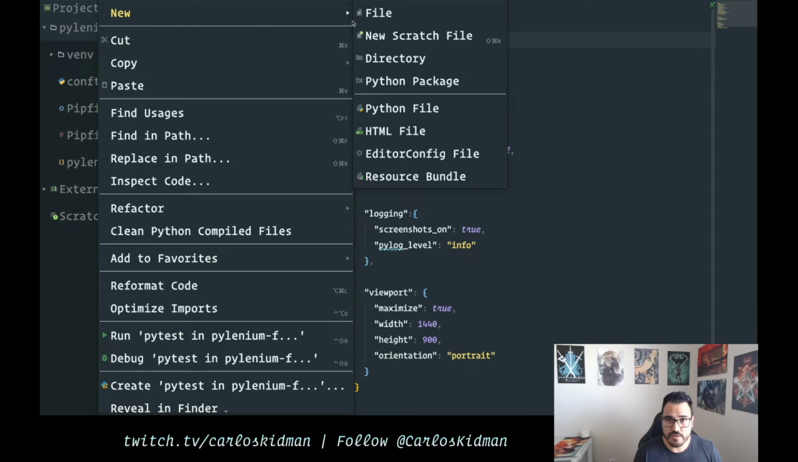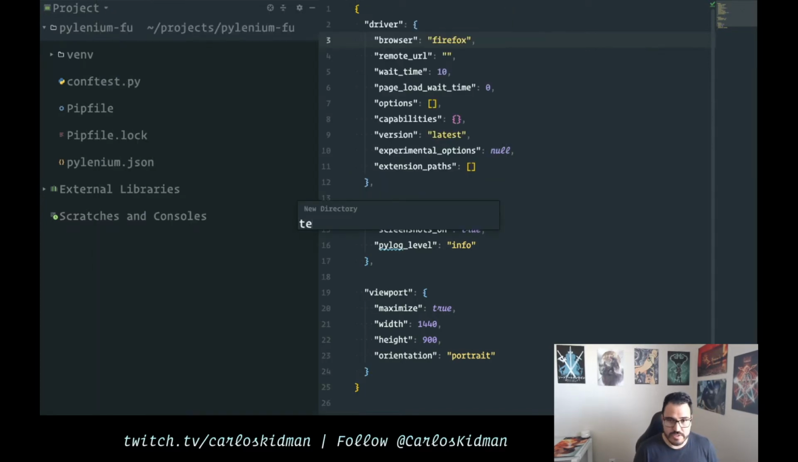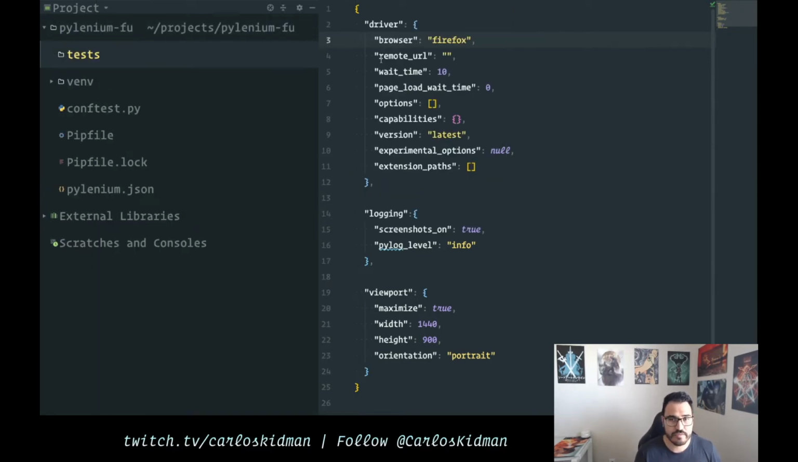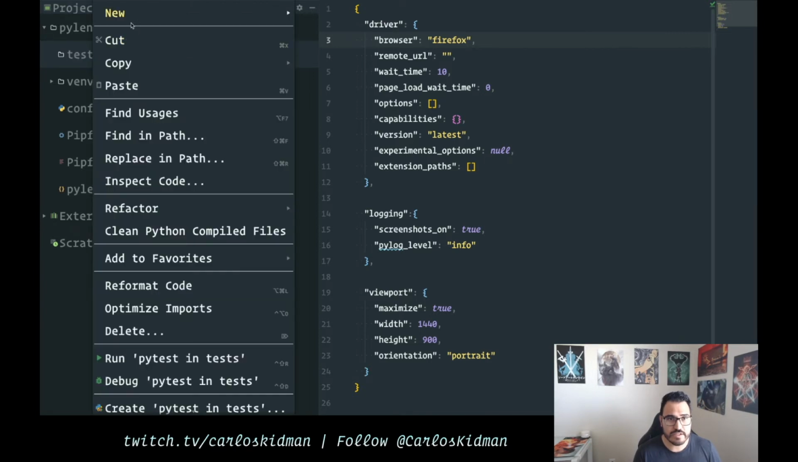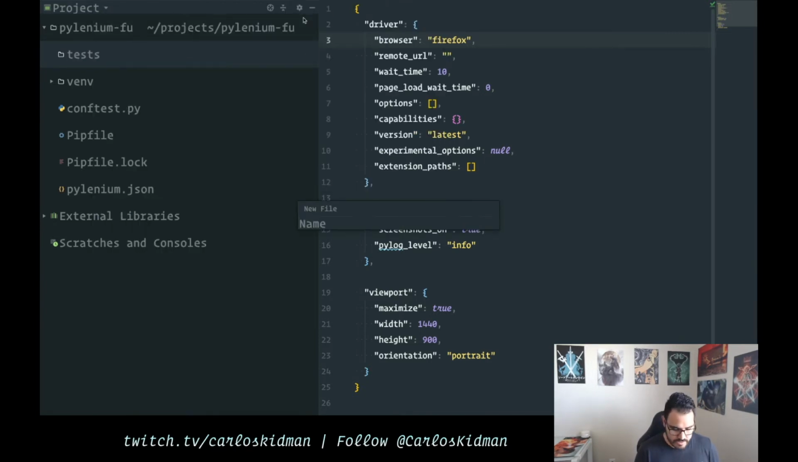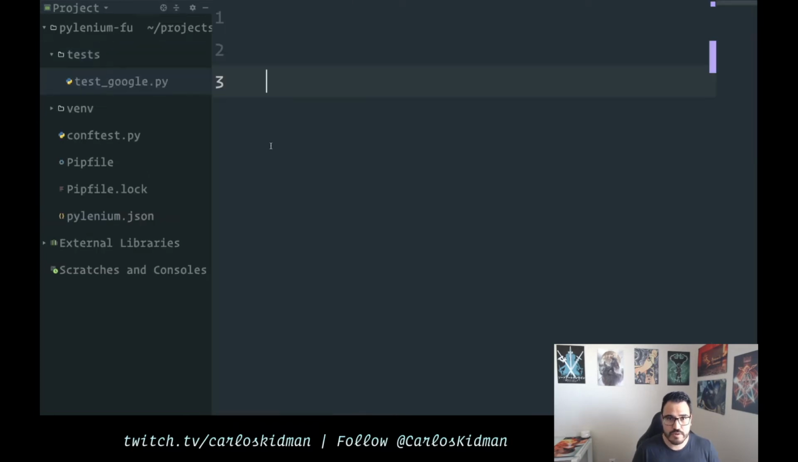We're going to make a new directory, and let's call this one tests. Then inside of here, we'll right-click tests, make a new file, and let's do test google.py. For this test, we're going to do a Google search for puppies, because who doesn't love puppies, am I right?